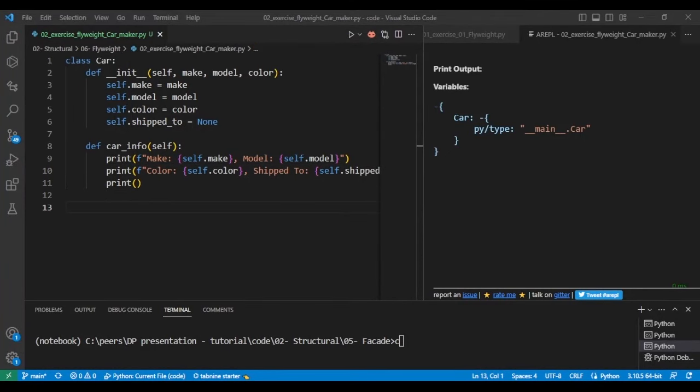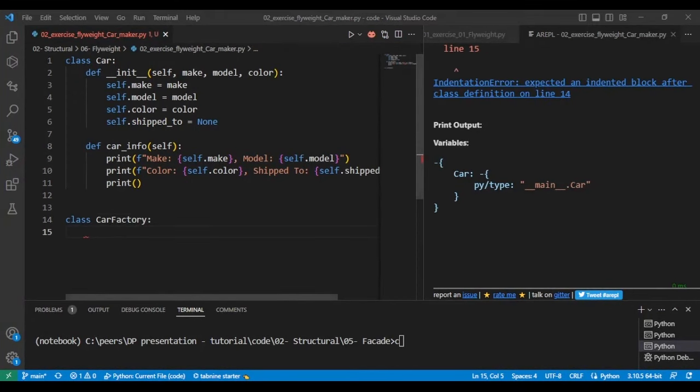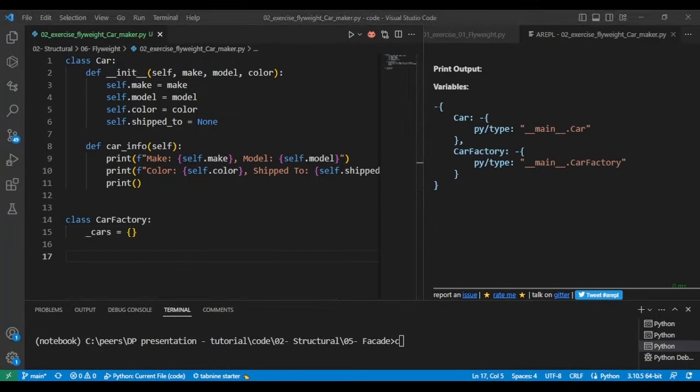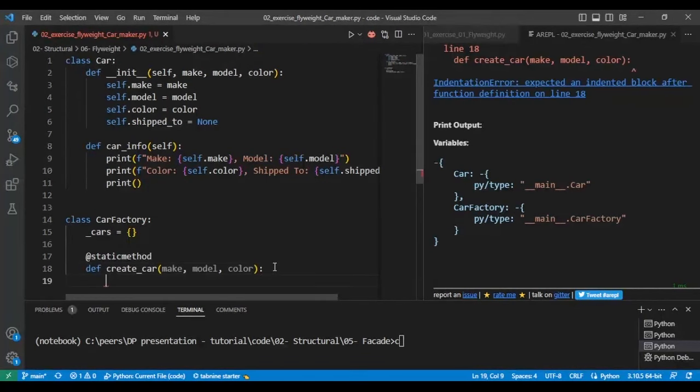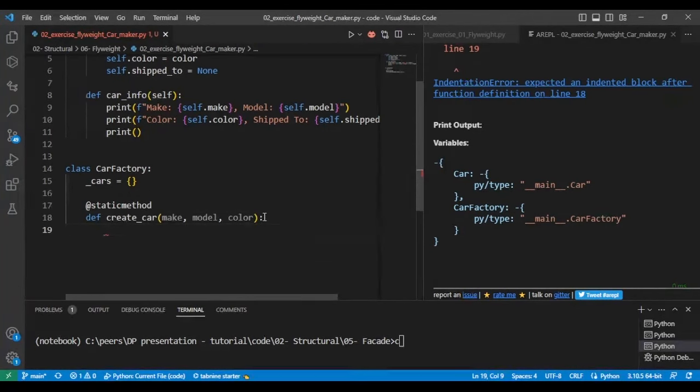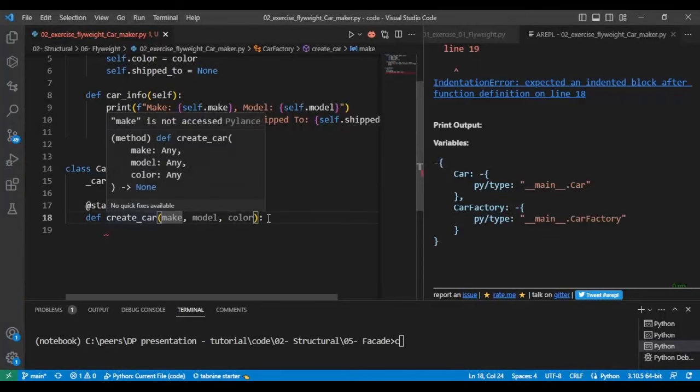Now to do the creation, I'm going to create a car factory, and the car factory is going to have a dictionary where all created cars are stored. I'm going to create a static method called create car, and this is where the cars are created. Every car that is created will be stored here, but this method does the creation and it checks if a car has already been created. And if the car is already created, it's going to check it using the make, model, and the color.